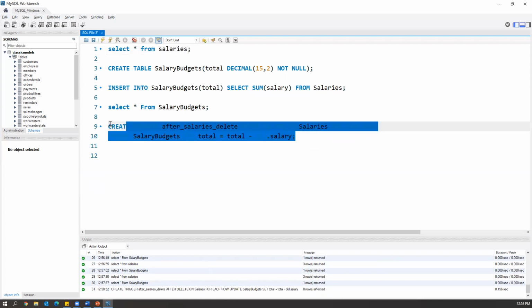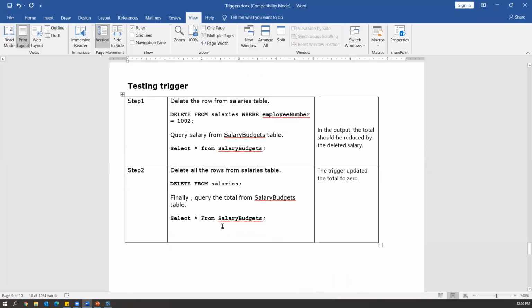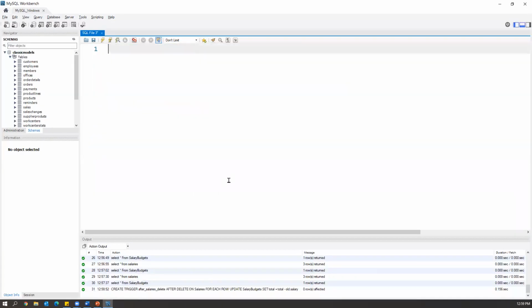So as soon as you create the trigger, we need to test the trigger. For that, we need to write test cases. Now let me show you the test cases for this trigger. So how to test the trigger? First of all, we will try to delete a row from the salaries table, and then check the salaries budget table, whether the total value is deducted or not, or the total value is reduced or not. That we need to test. So let me delete the first record from the salaries table. Okay, so delete from salaries where employee number equal to 1002.